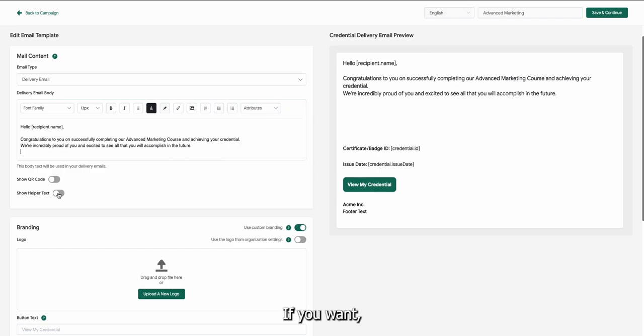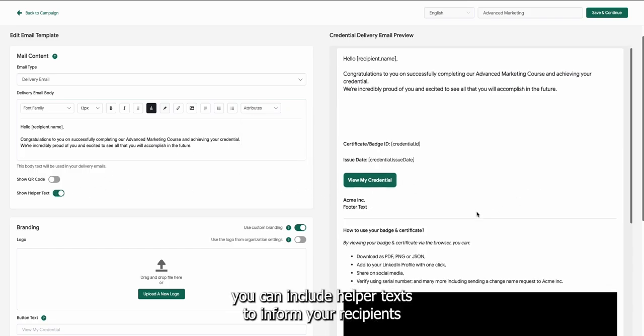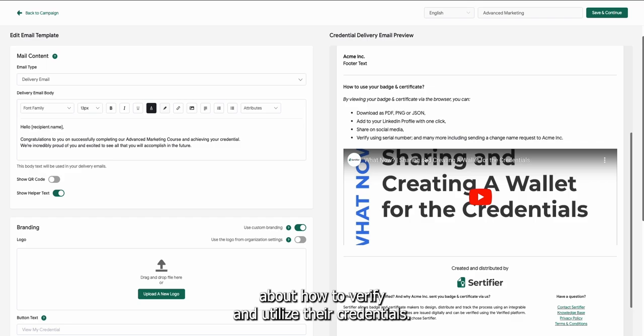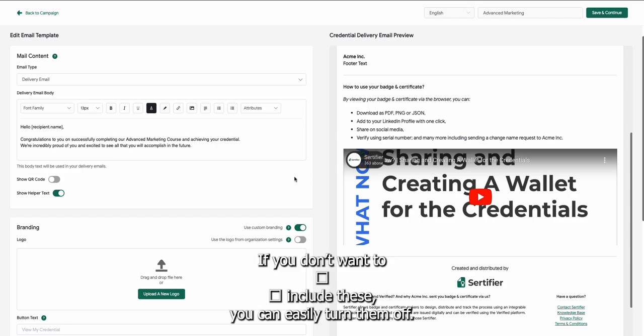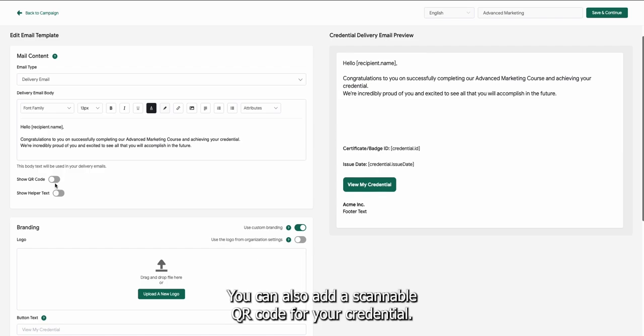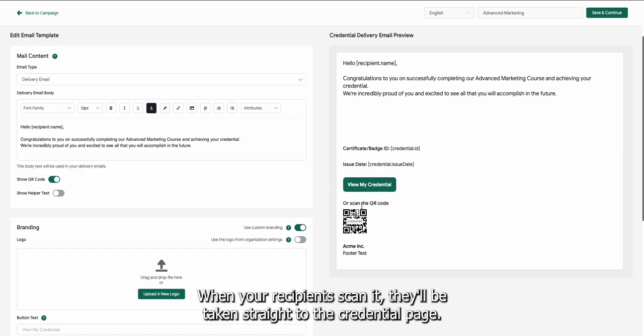If you want, you can include helper texts to inform your recipients about how to verify and utilize their credentials. If you don't want to include these, you can easily turn them off. You can also add a scannable QR code for your credential. When your recipients scan it, they'll be taken straight to the credential page.